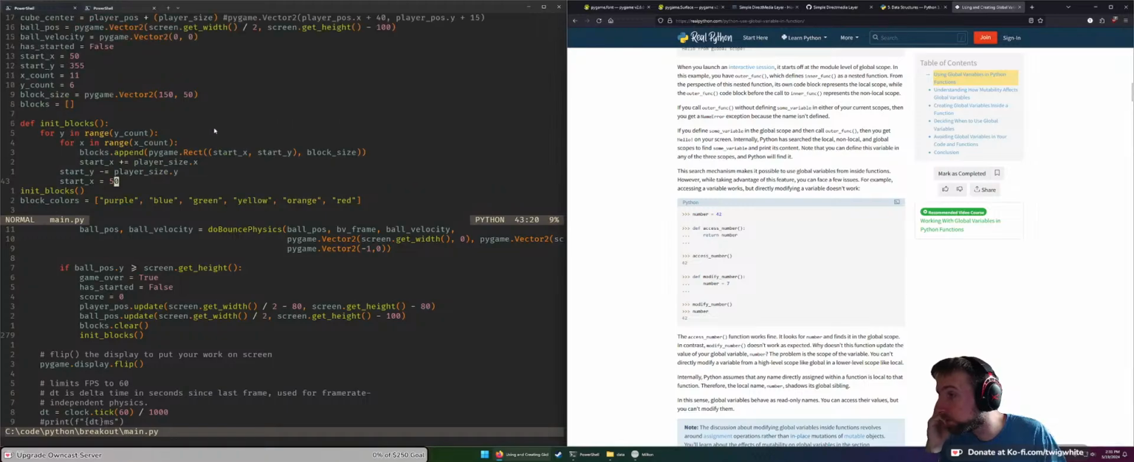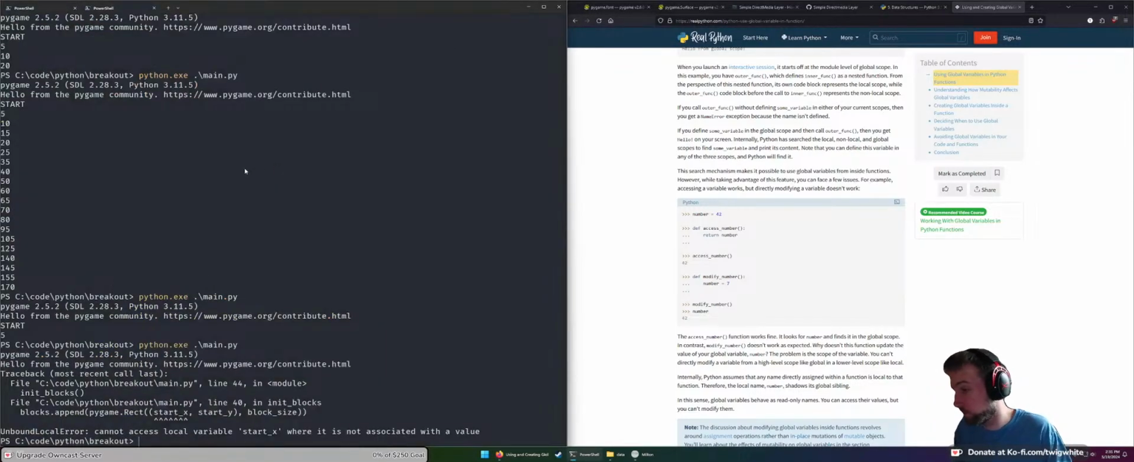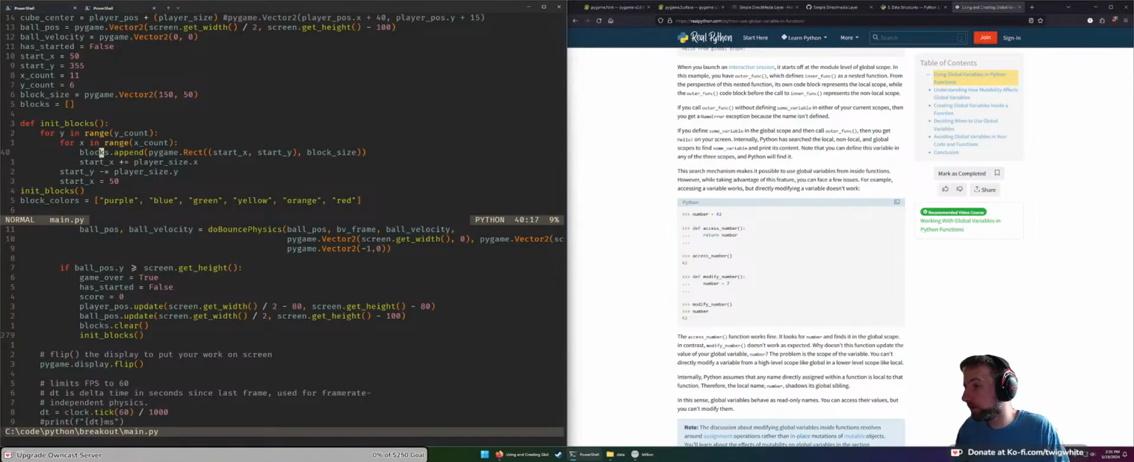Why do you think it's local? What if I told you that it isn't local? Can you just do it? Local variable where is not associated.